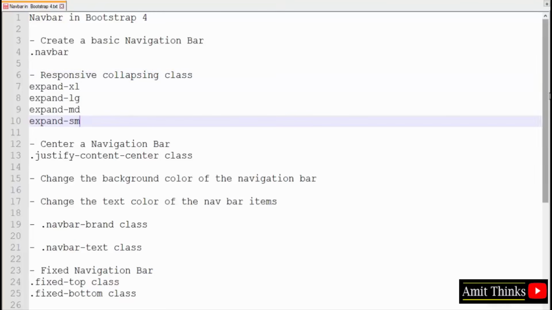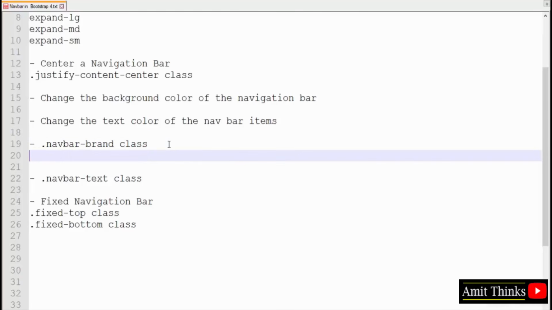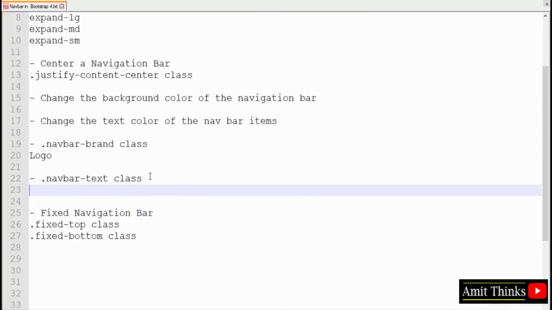We also centered a navigation bar. We have changed the background color as well as the text color of the navbar. We use the navbar-brand class to add a logo. Use the navbar-text class to add plain text on the navbar itself. Also we have seen how to create a fixed navigation bar, like we saw in almost every website these days, using the fixed-top as well as fixed-bottom class.